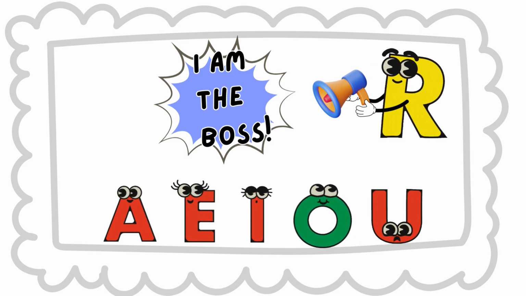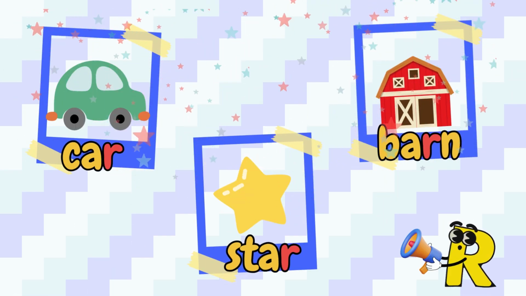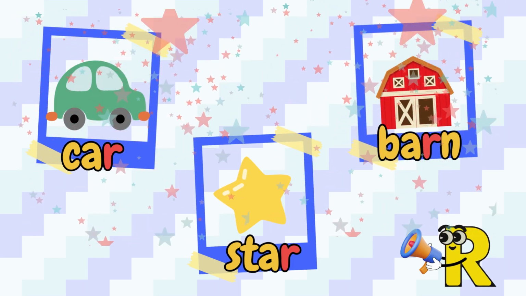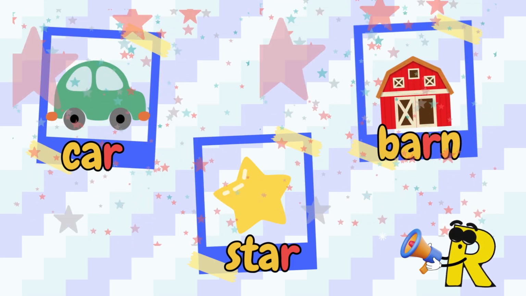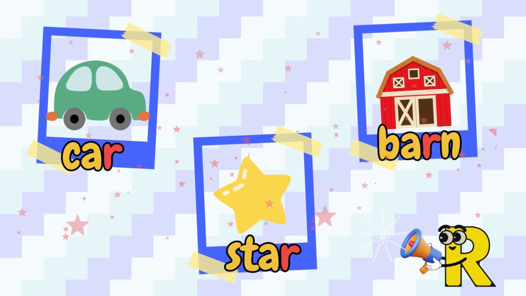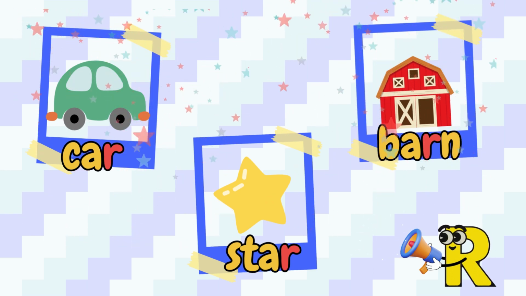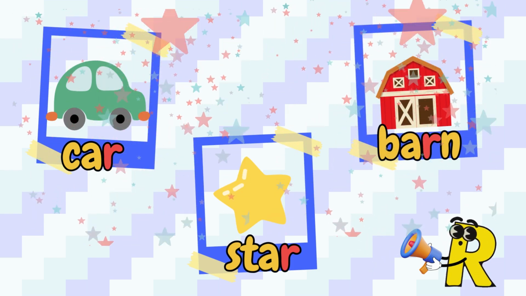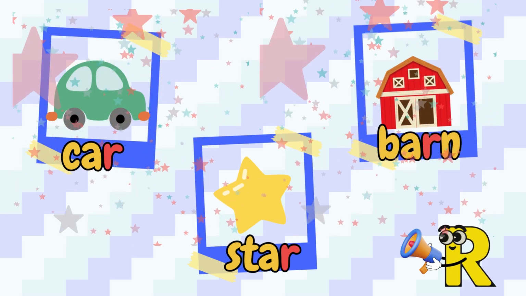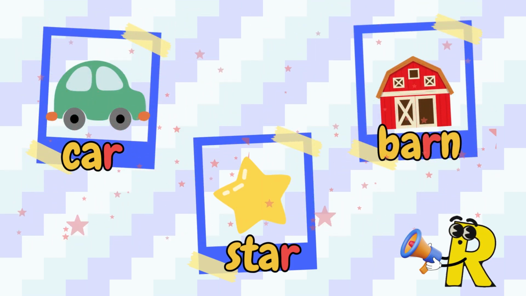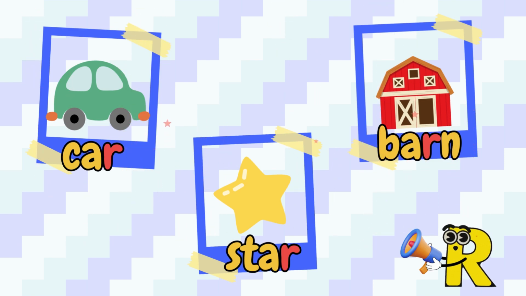Let's break it down. Look at the words car, star, and barn. Notice how the letter R changes the sound of the vowel. In car, the A becomes R. Car. In star, the A changes to R as well. And in barn, the A transforms into R once more. Barn. That's the Bossy R effect.